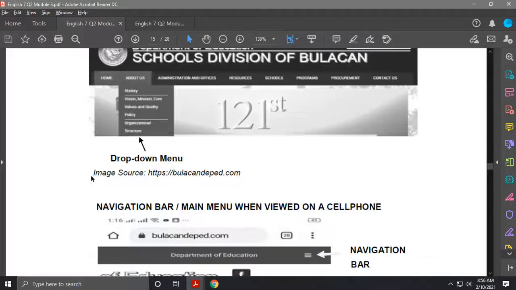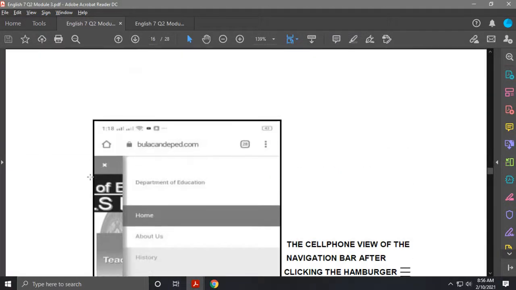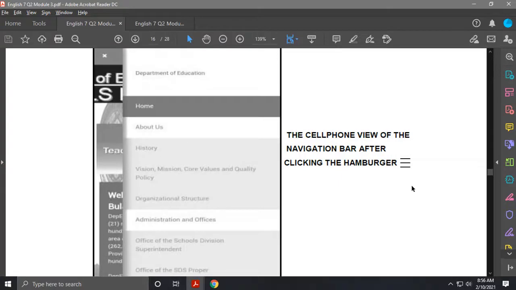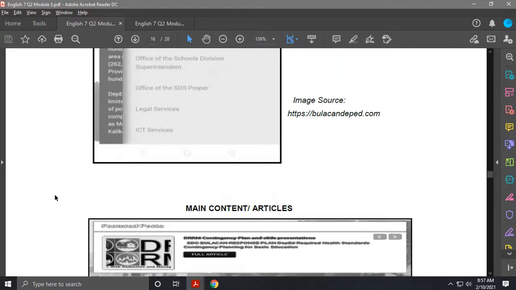Now, these are the examples. So you can browse in your module the examples of the parts that I mentioned. If you don't have a computer, you can see the content on your cell phone, but the layout is different, so it is explained here.